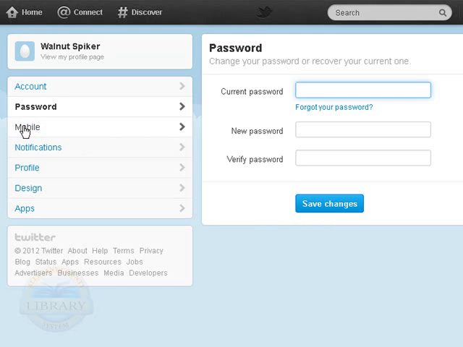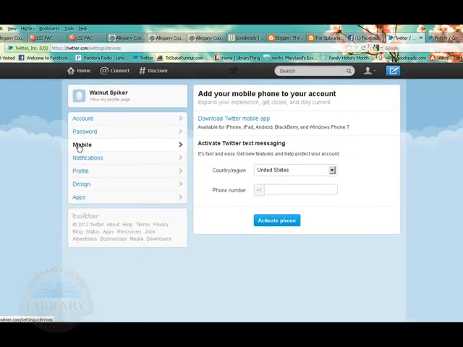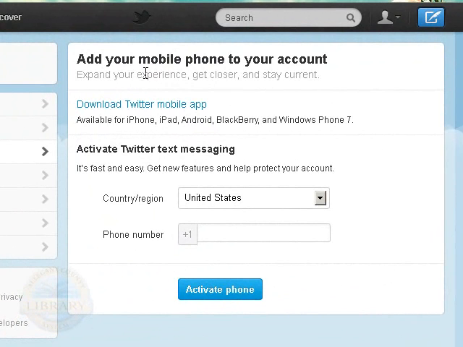The next section is the mobile settings. And you can add a mobile phone to your account. You can also download a Twitter app to your iPhone, your iPad, your Android. And this makes tweeting on the go a fun experience. You could be tweeting photos, you could be tweeting messages from wherever you are, right from your cell phone.